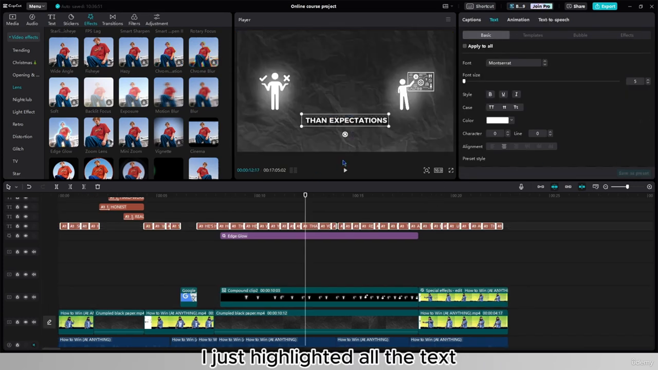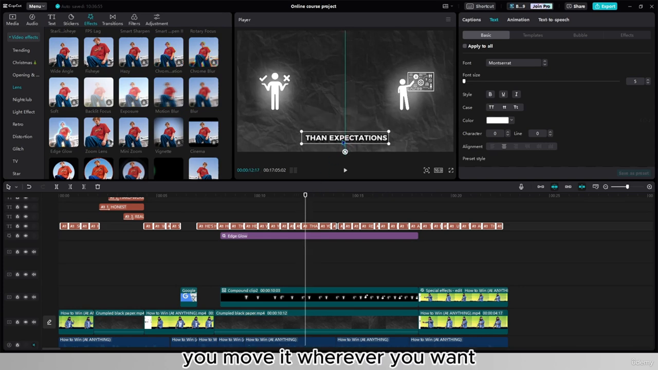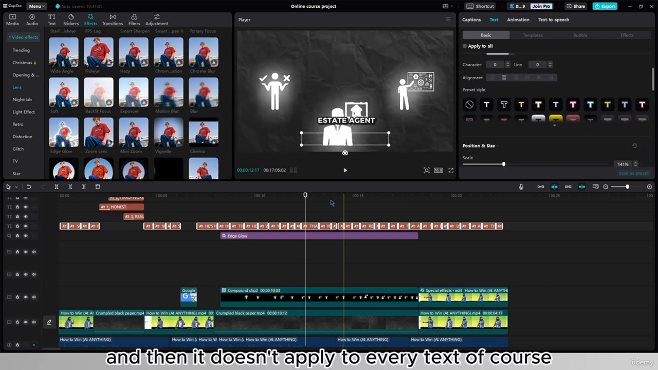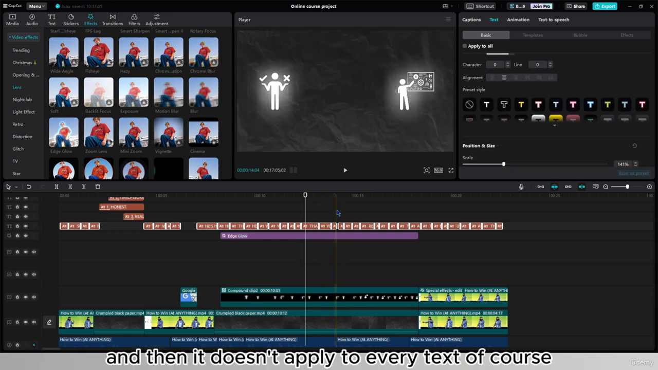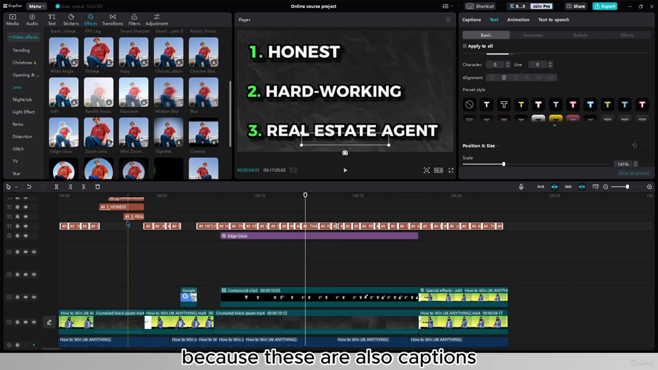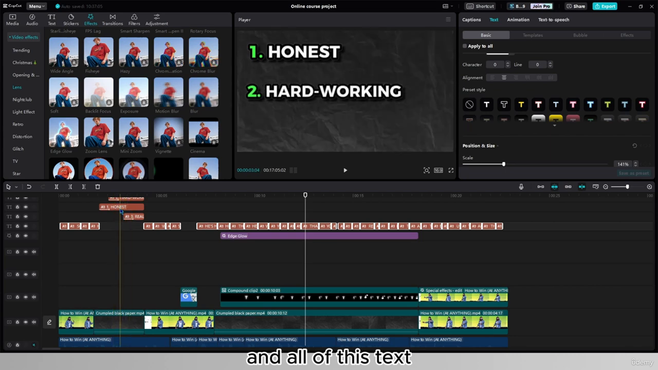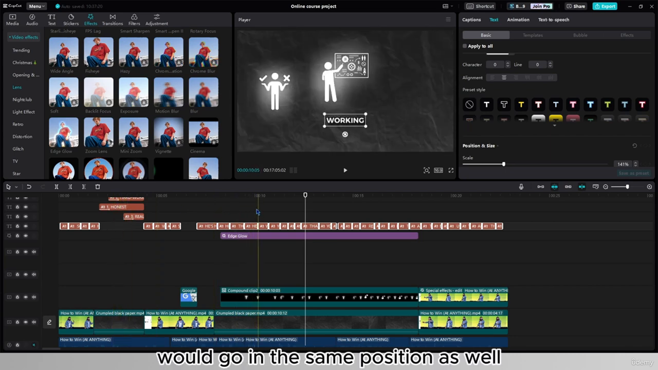I just highlighted all the text. I will now move it lower. To move it lower, you move it wherever you want, for example here. And then it doesn't apply to every text, of course, because it didn't click apply to all. But I don't want to apply to all because these are also captions and all of these text would go on the same position as well.